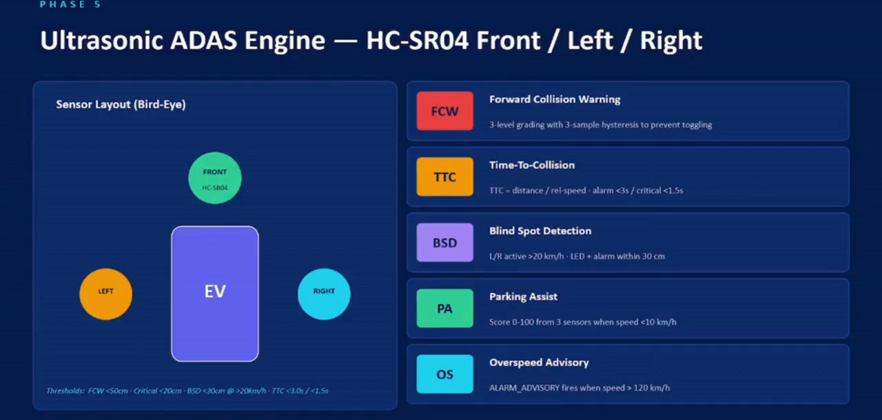Later on, this slide explains the advanced driver assistance, which is the main safety feature of the project. The system uses three HC-SR04 sensors. One sensor is mounted at the front, another at the left side as the left blind spot, and another at the right side as the right blind spot. The STM32 continuously reads the distances measured by all three sensors.